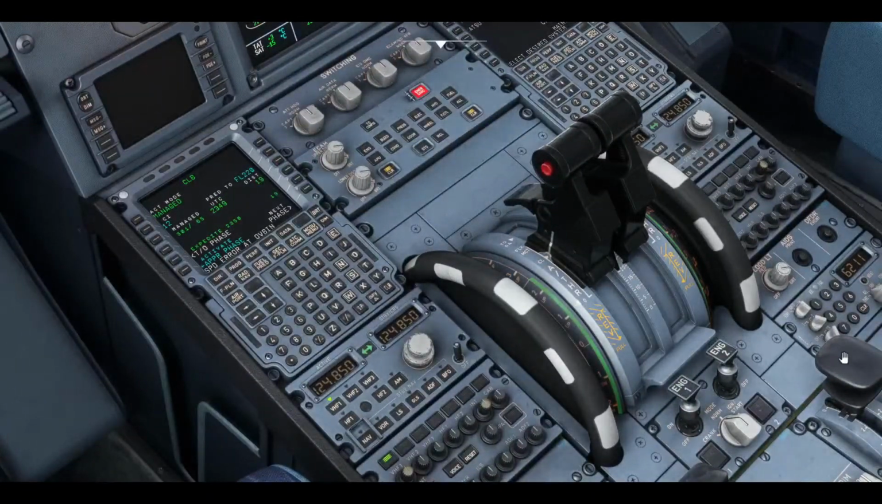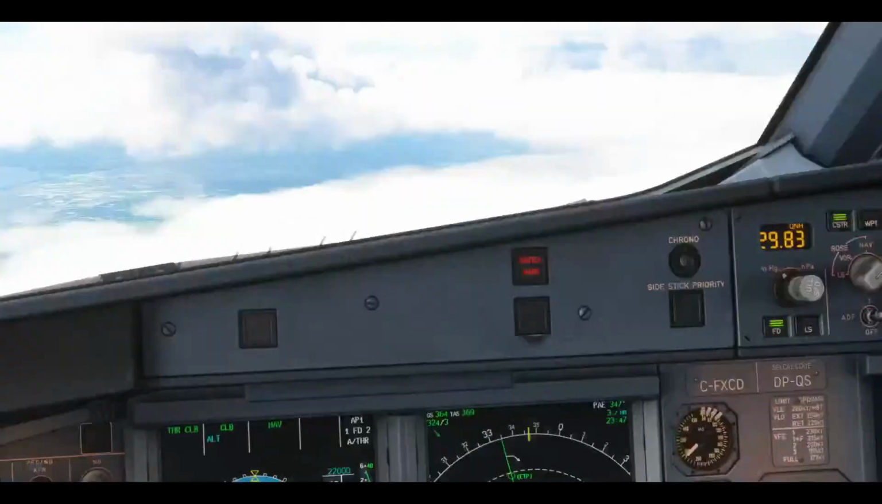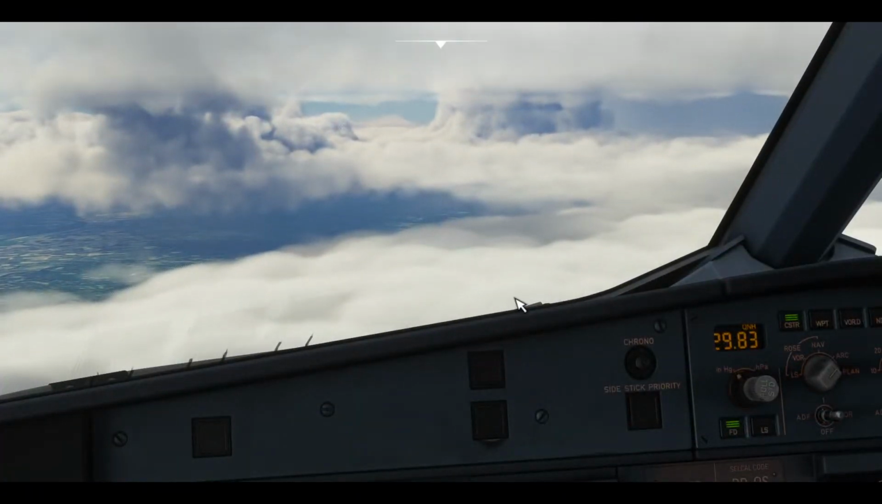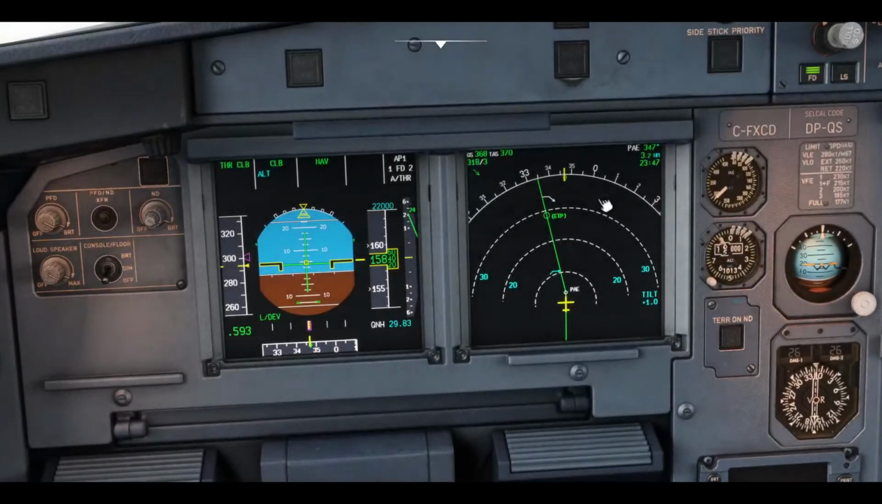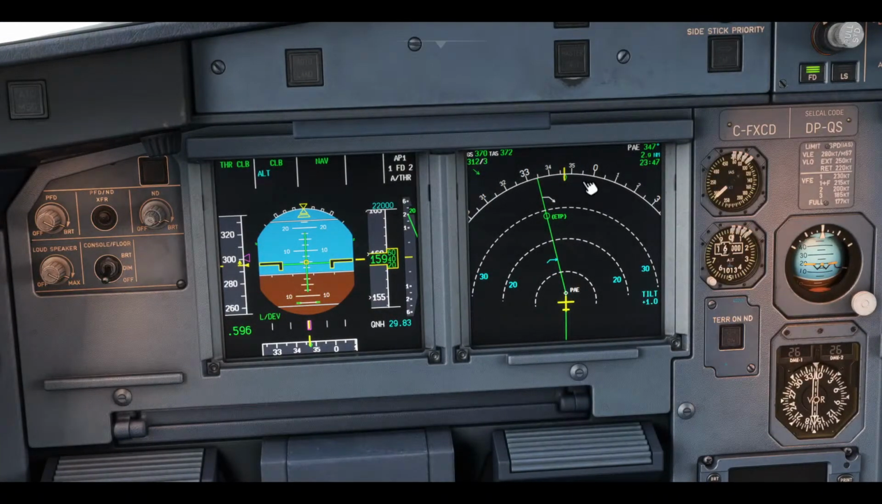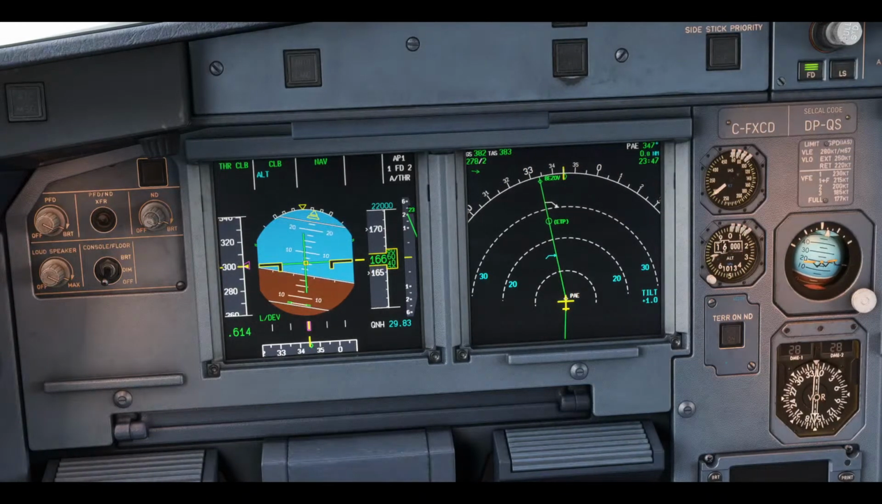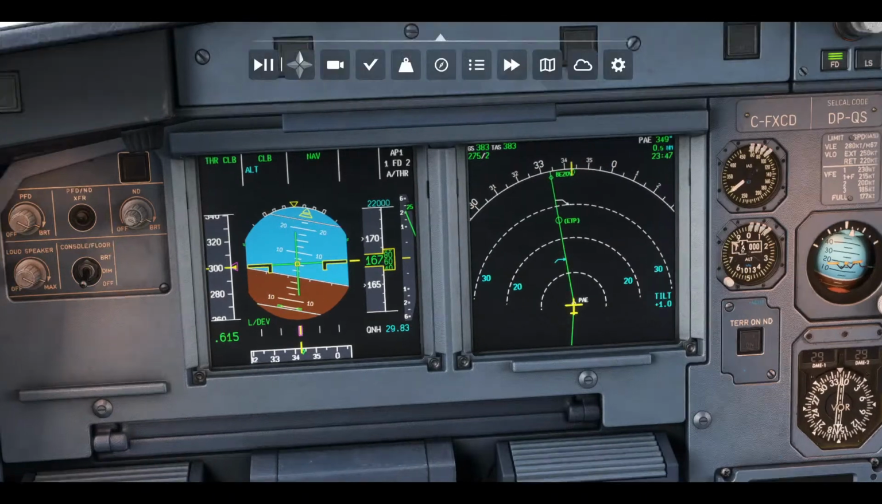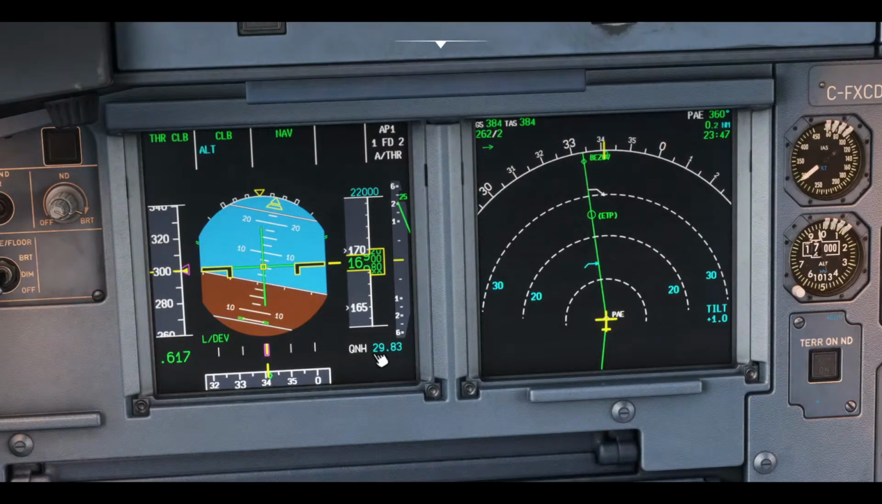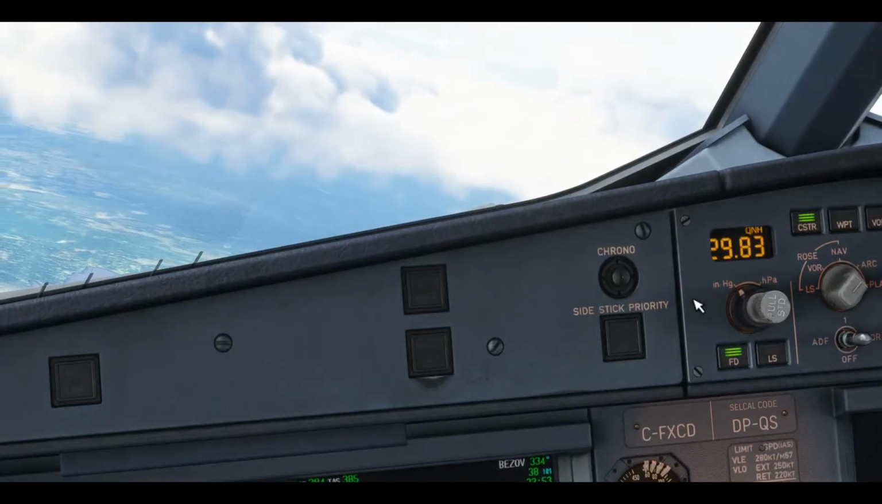I believe I accidentally turned on some flaps there. That's my bad, it's the controller. I accidentally clicked the button. Flight level 160, but actually 16,000 feet, because from 18,000 feet it's going to be called flight level, and then it will be flight level 180. Until that time we'll be using QNH 29.83, which is set right here.